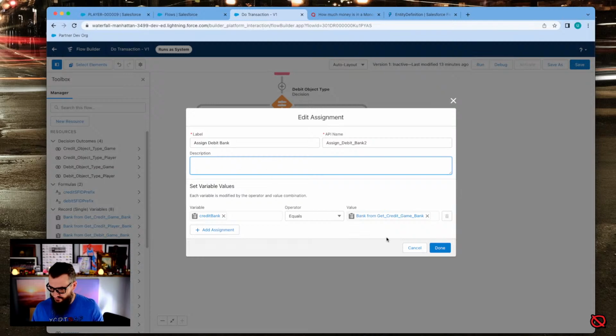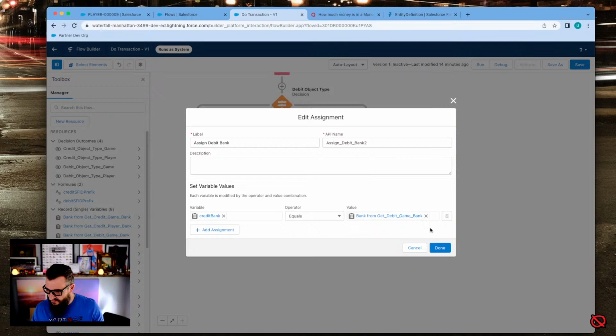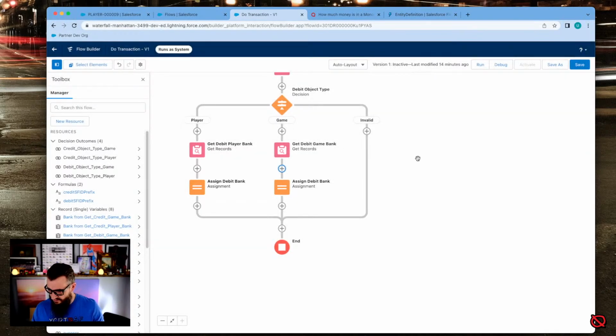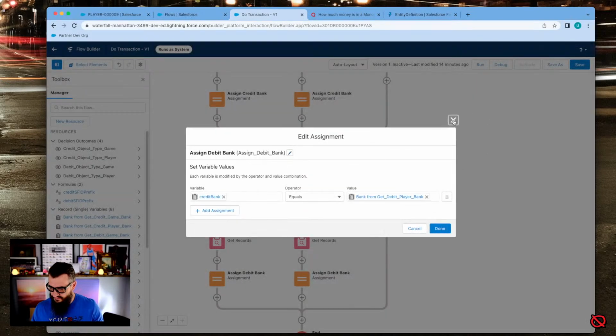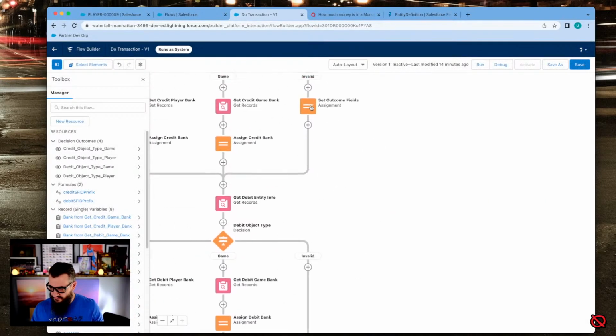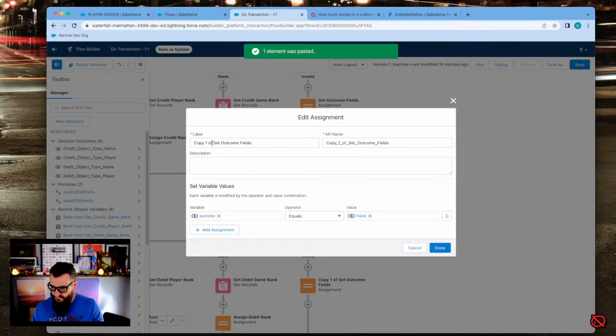Two, right? Did we have to do that on the other one? Get debit game bank. Okay, and then let's take this outcome. Set outcome fields if there's a problem again.